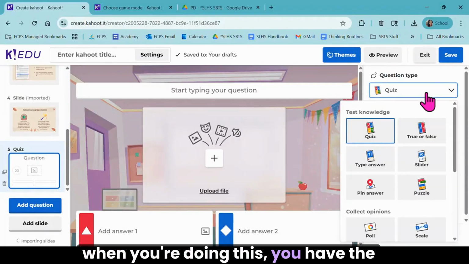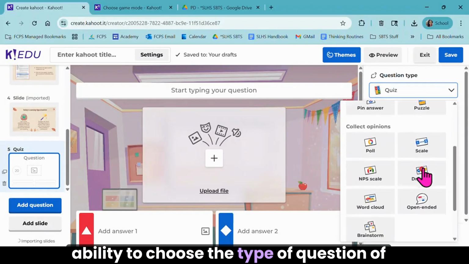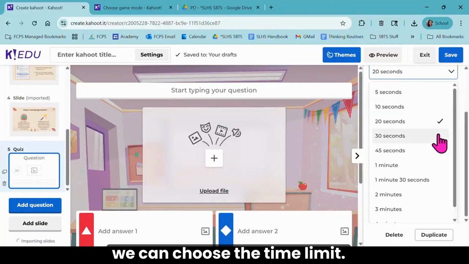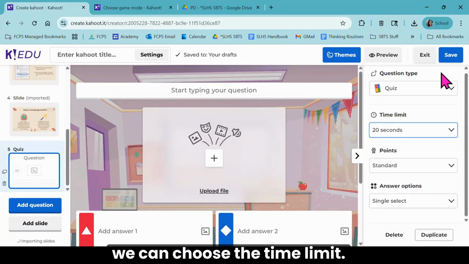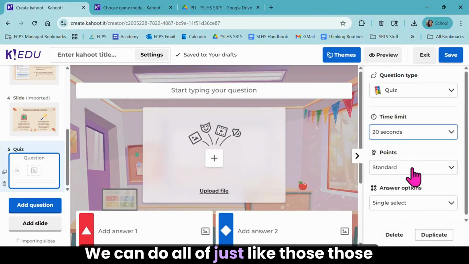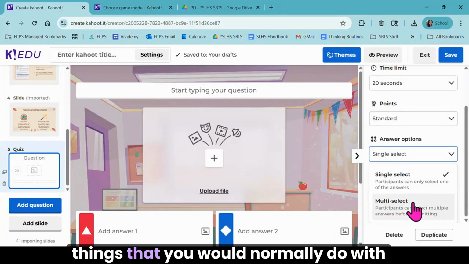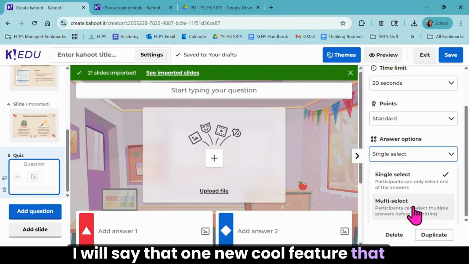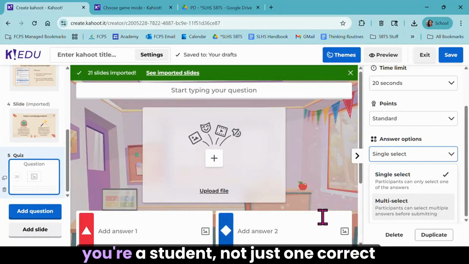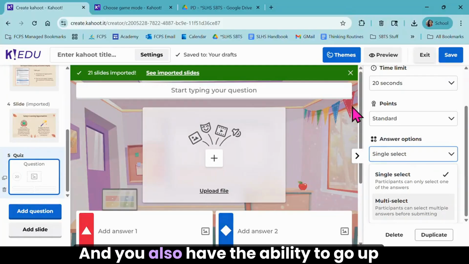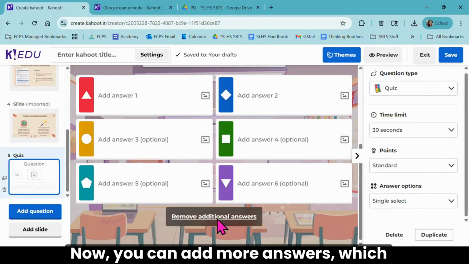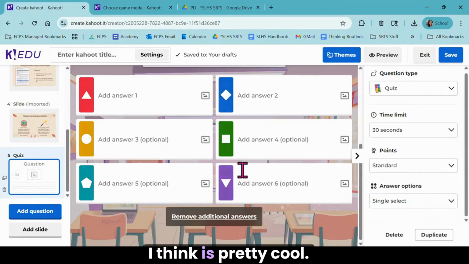When you're doing this, you have the ability to choose the type of question, of which now we have a ton. We can choose the time limit. We can do all of just like those things that you would normally do with a Kahoot. I will say that one new cool feature that we have is multi-select. So you can now do multiple answers if you're a student, not just one correct answer. And you also have the ability to go up to 6 choices now. You can add more answers, which I think is pretty cool.